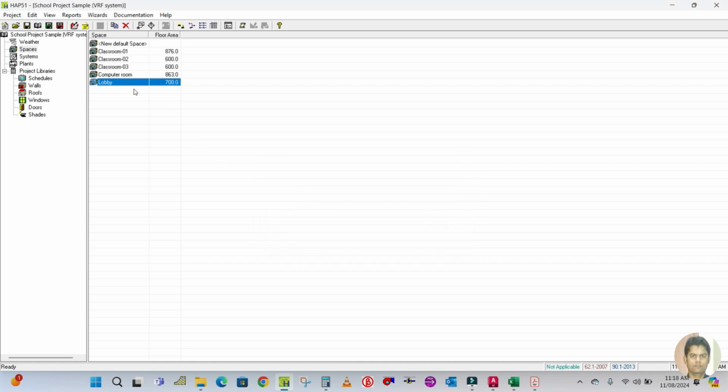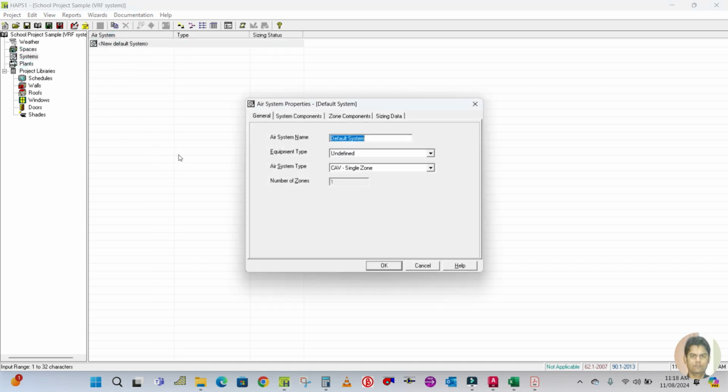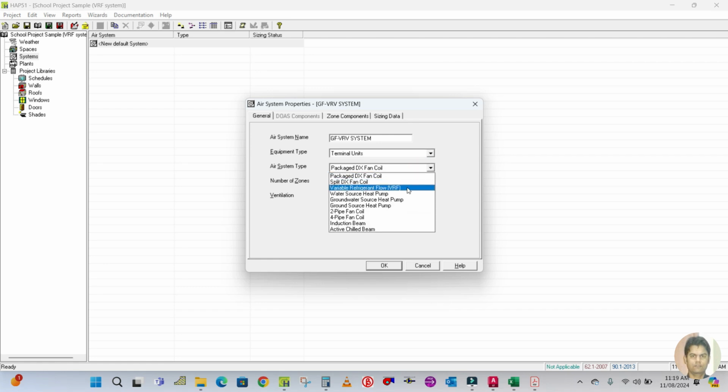So your space is ready. Now next, go to the system and create the system here. So here the system name is ground floor VRV system. Okay, equipment type: you have to select the equipment type which comes under terminal unit, and here you can select the air system type as variable refrigerant flow, number of zones is 1, and next is zone.